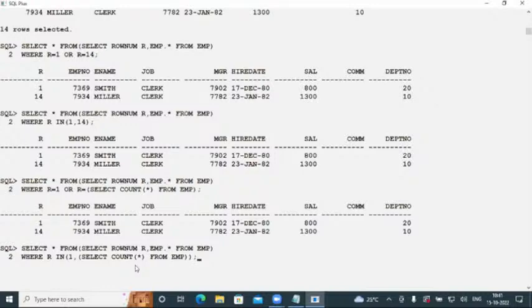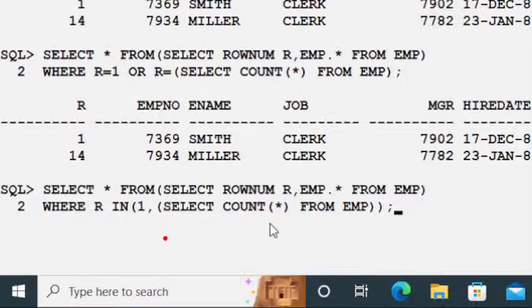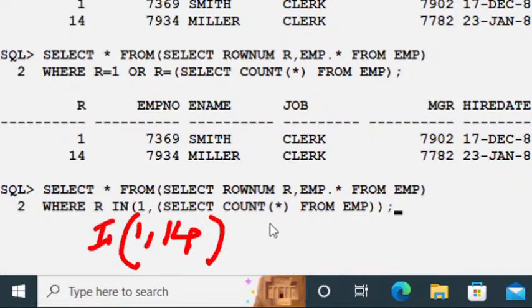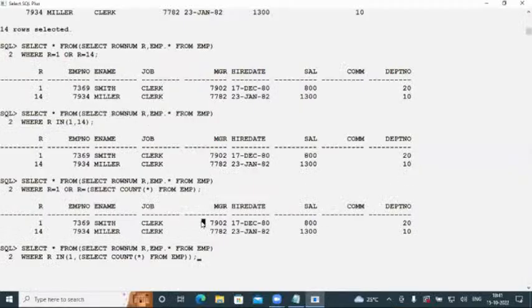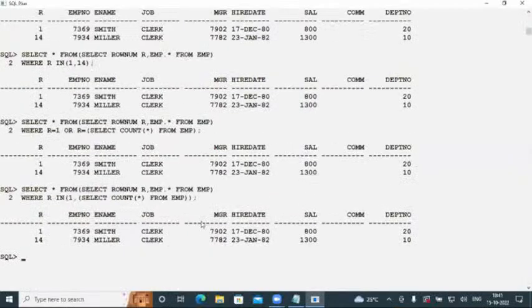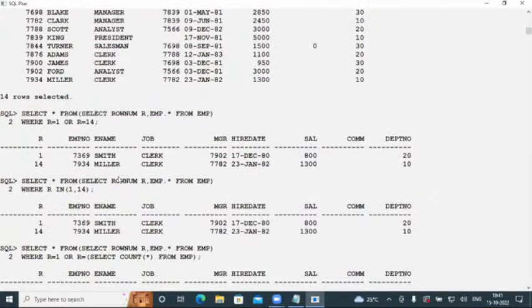Can I? In this case, what happened? 1 means 1 only. This query executes. How much does it return? 14 returns. So 1 comma 14. Which operator? In operator. Which value? R value. So like that I can write it now. Let me try. Okay, now this is the way you can find out. Write it down below.